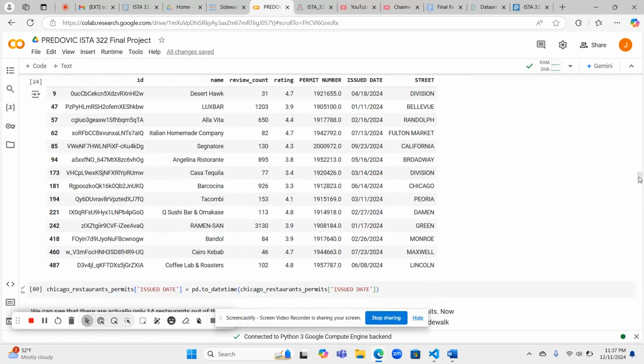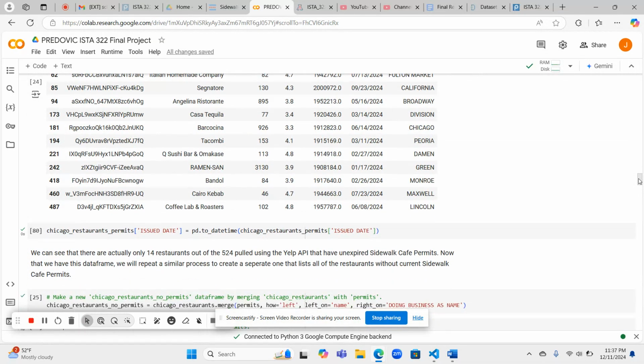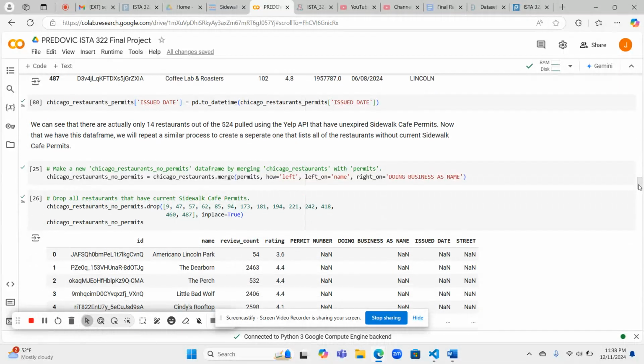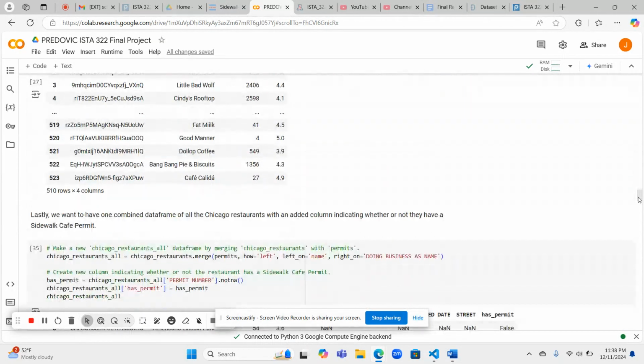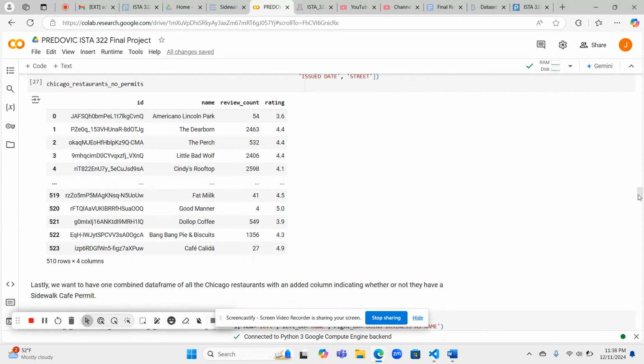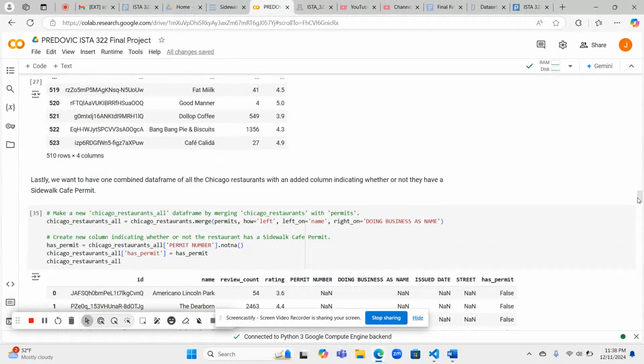Has all the data for, we can see only 14 restaurants out of the 524 actually have the Sidewalk Cafe permits, which was quite interesting, quite a low number. And then we're going to do a similar process, but this time we're going to create a data frame, and this has only all of the ones without Sidewalk Cafe permits.